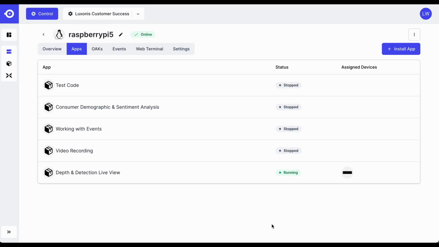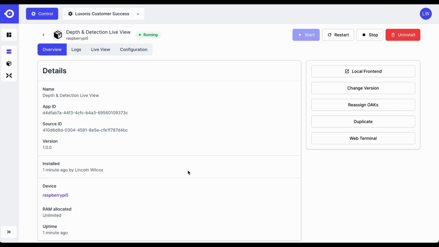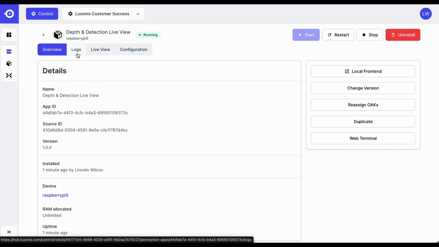From the app view, you'll see the Depth and Detection Live View app is now listed, and it's already started, so the status displays as running. When we click into the app, we see an overview including the name, version, and other details about the app. We can also access the logs, a live view, and the configuration. Speaking of live view, let's check it out.